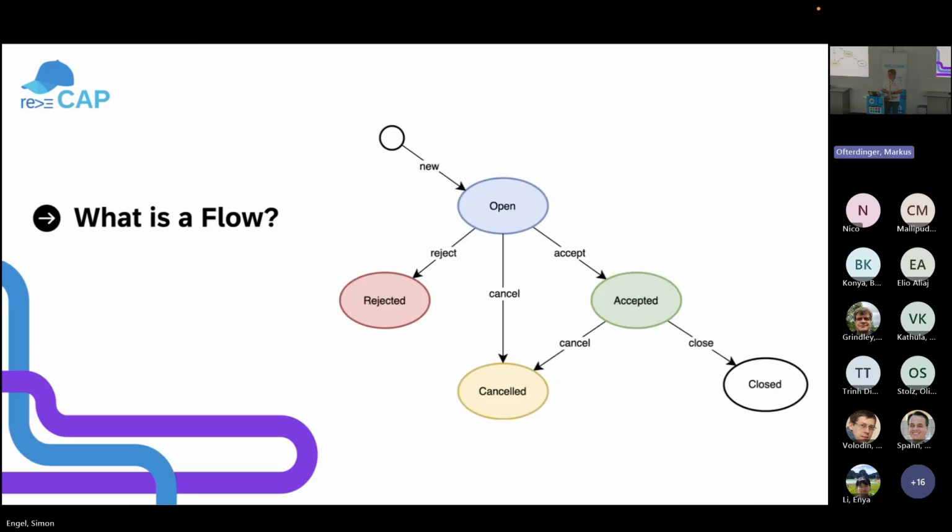So maybe if you saw the keynote earlier today, then maybe you saw this diagram presented by Daniel this morning. This is an example of a flow. It is taken from the S-Flight application that some of you may know, and it is the flow which describes the travel status. We have different states and different transitions. The states here are like open and accepted, and you can change from one status to another if there is a transition with the associated action for that.